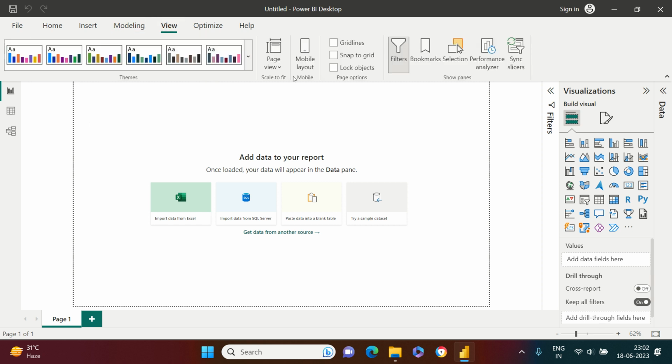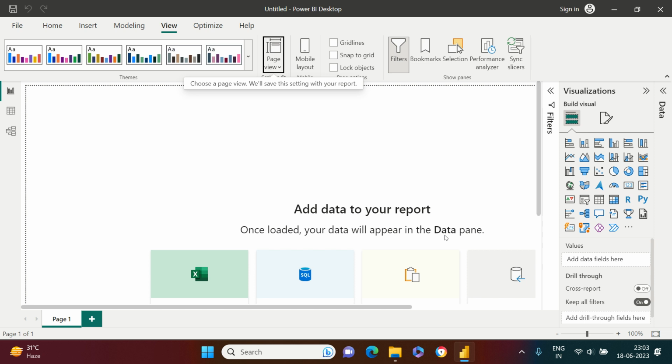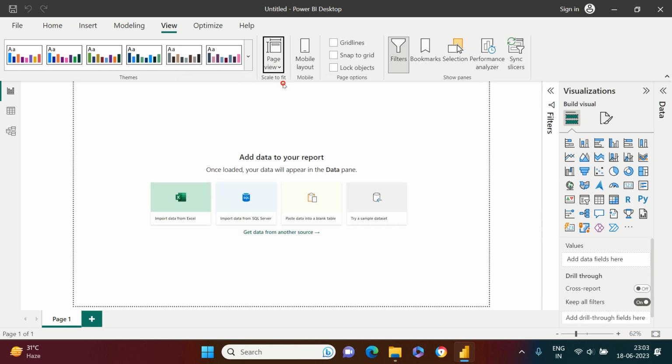Then in View, you get multiple options through which you can customize the view of Power BI. For example, if you want to lock a certain object in a particular position, you can do this. As we move forward in the tutorial, we will be using these things. If you want to change the layout of the page, you can also do that. Click on Actual size and this is what you get. If you click on Fit to page, you get what we were seeing previously. You can also see the view in mobile layout format.